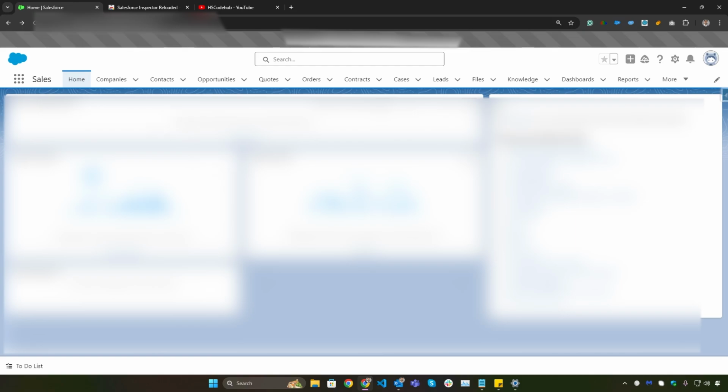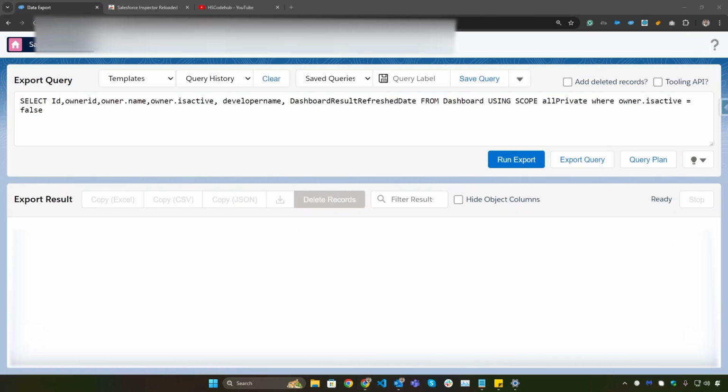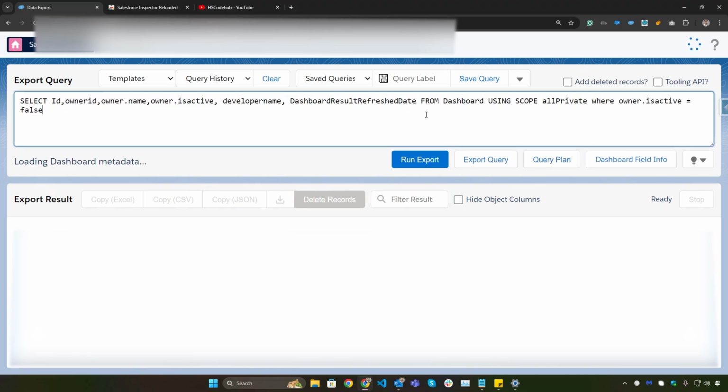Okay, so now I'm in my org. What I'm going to do is open my Salesforce Inspector. As you can see here, this arrow button, you'll have to click this one, and from here you'll have to select data export. Now, as you can see, I have the dashboard command already written in here.